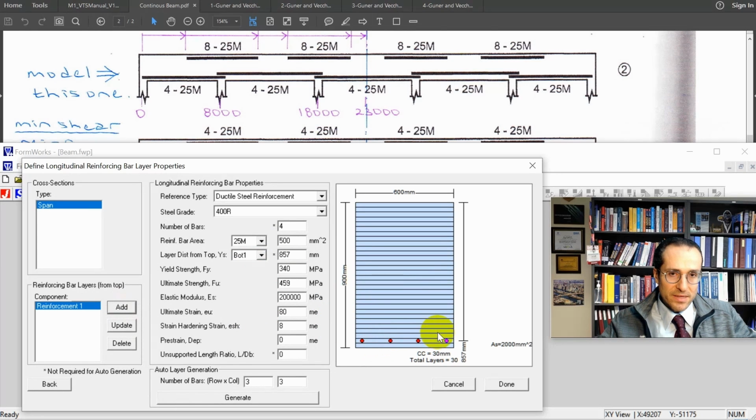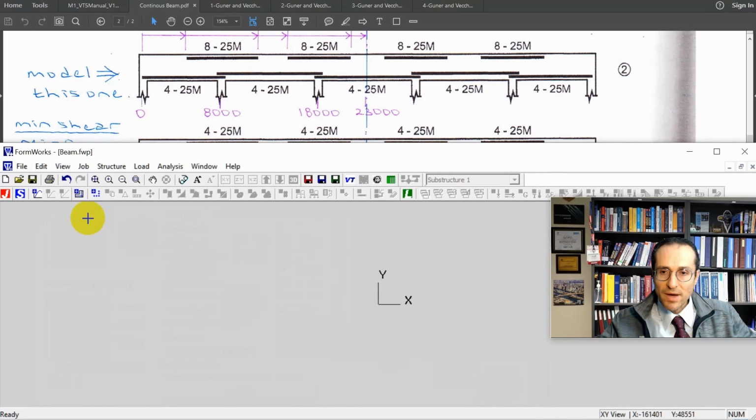Once I add this, I see 4. You can see the distance, 857. So 900 minus 857, so it used 43 millimeters, which does make sense because I have 30 millimeter clear cover plus half of the diameter. I'm done. So section 1 is created.